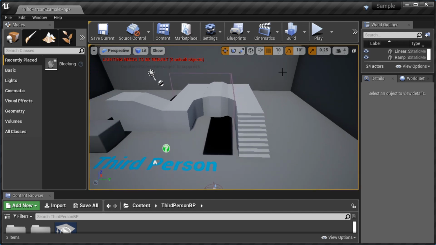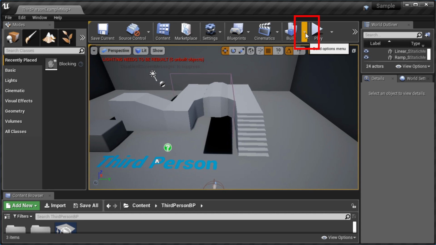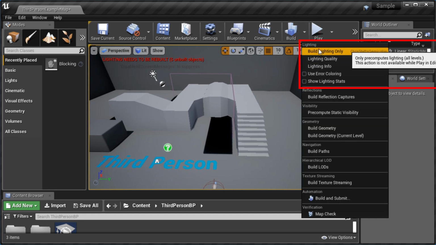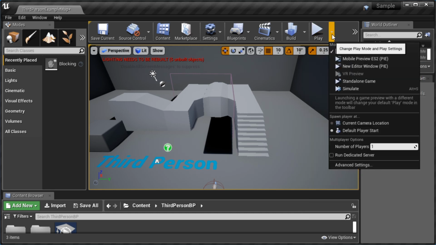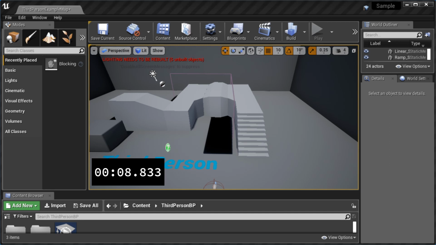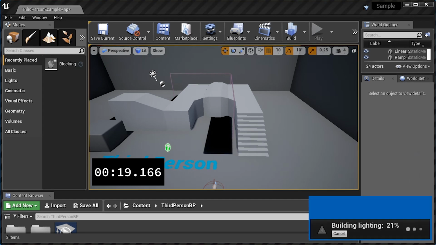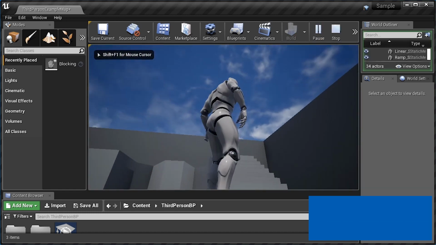All you gotta do is go to this section, build, use this drop-down menu. And here you have many options, but you can just use build lighting only. And in lighting quality, you might want to set it to preview. Let's set it to production once and see how long that actually takes. Build lighting only. This took pretty much 30 seconds, but the message is gone.